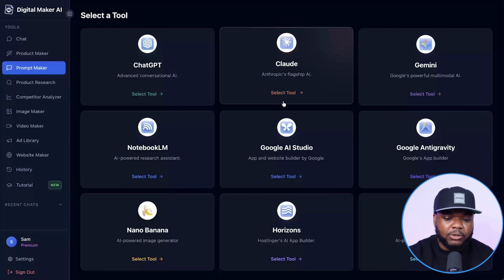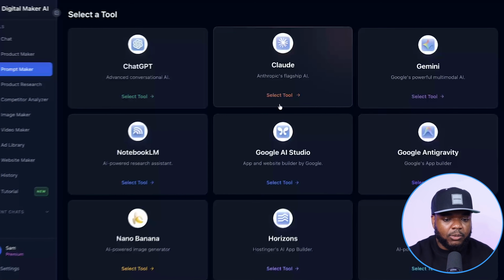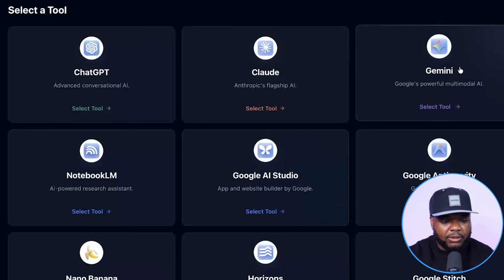But once you've logged in, it's going to show you a similar page to this where you can see all of these different AI tools that you can build custom prompts for. So we've got ChatGPT, we've got Claude, we've got Notebook LM, but of course in today's video, the one that we're working with is Gemini. So I'm just going to select it.